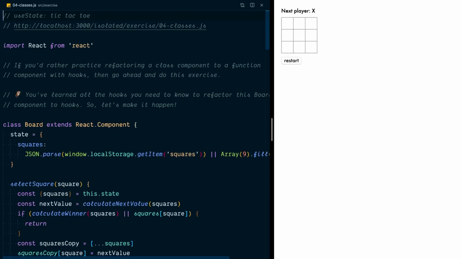Just for funsies, I made a class version of the same component that you can access right here. And if you have experience with classes, then this could be helpful for you to see how you can migrate from classes to hooks. But if you don't have experience with classes, then go ahead and skip this because every day classes become less and less relevant. And you can come back here if you ever need to write a class component.